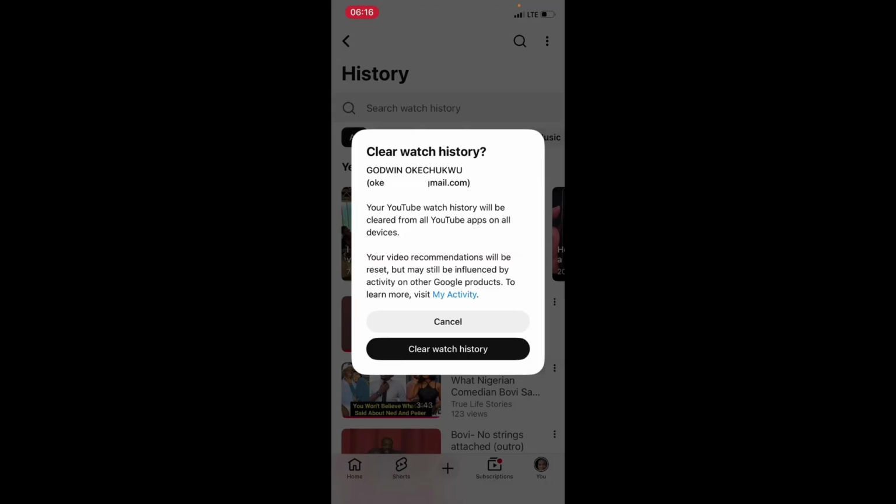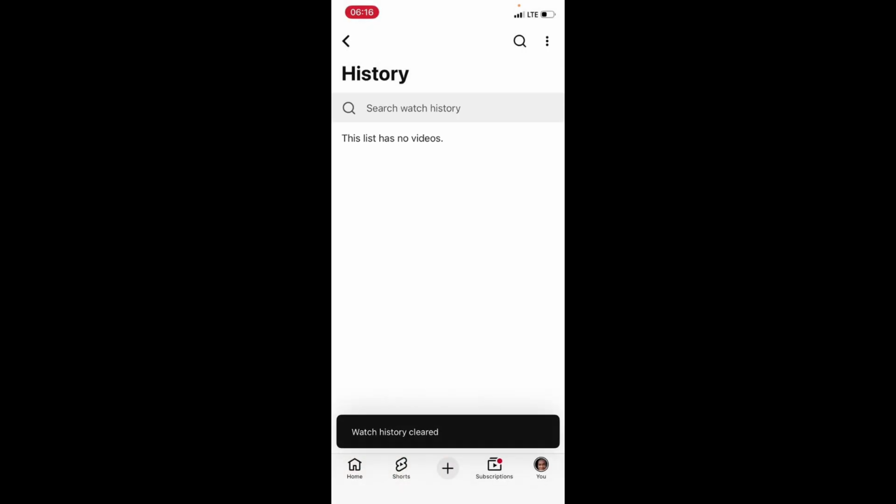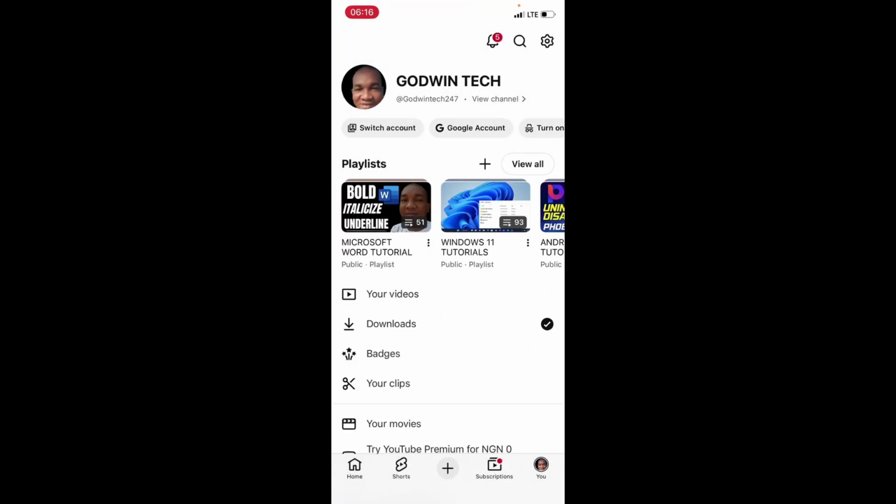Then it will show your email address with some information. Alright, so tap on clear watch history. So with this, my watch history on this device has been cleared.